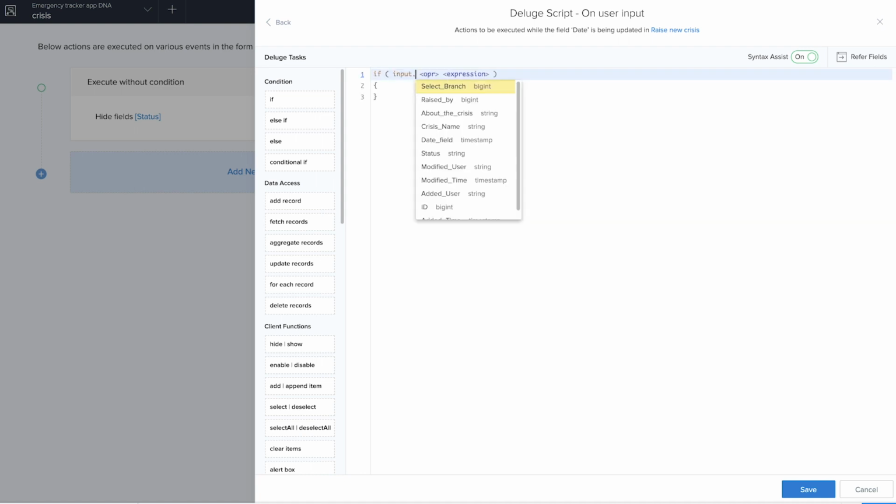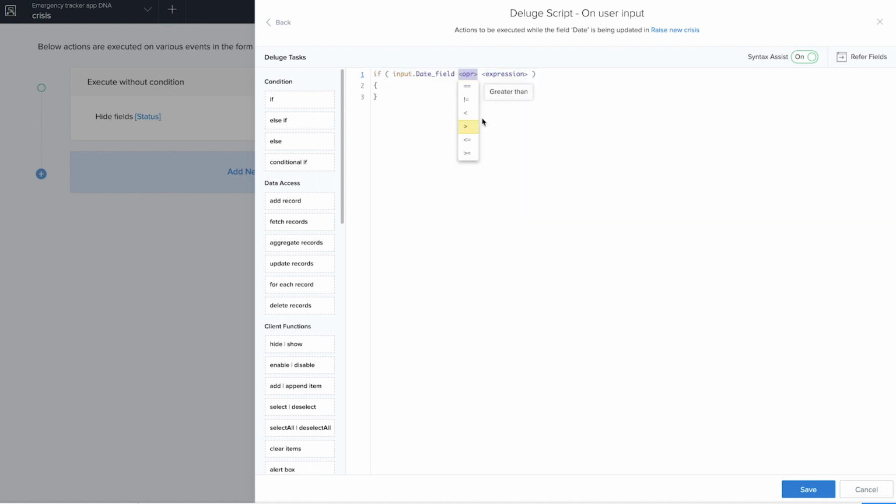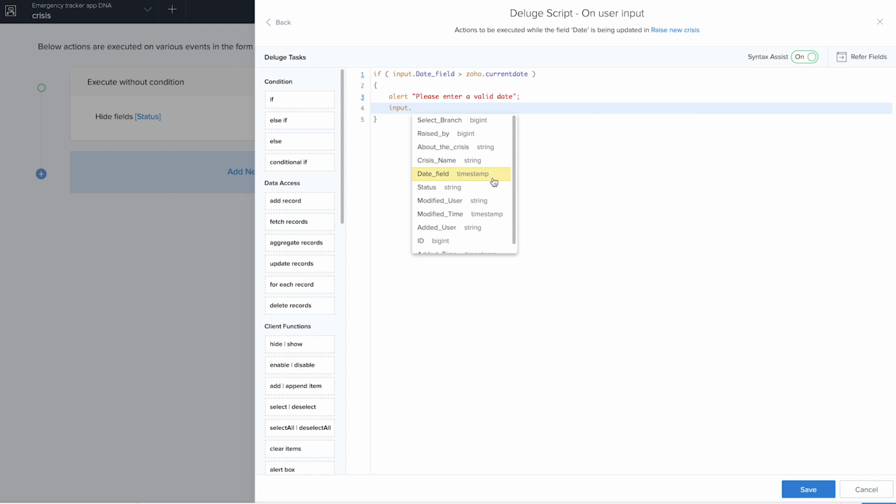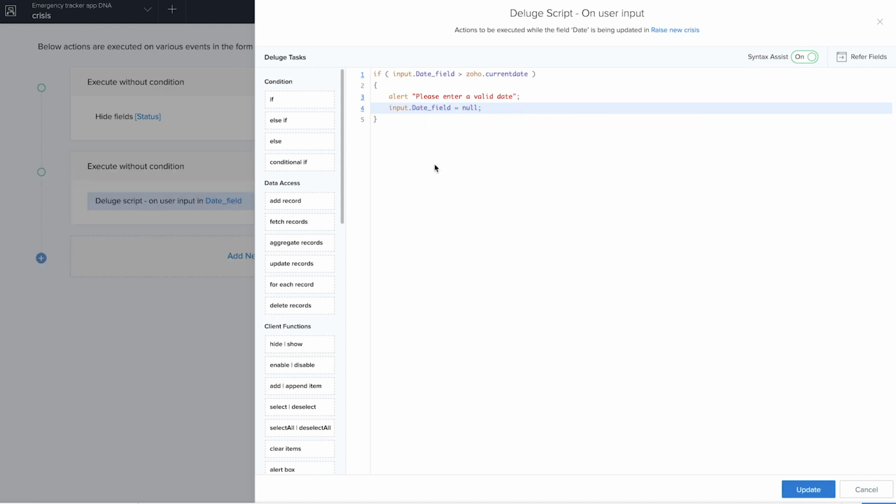If input.date field is greater than Zoho.currentdate. So Zoho.currentdate gives you the current date. It's a deluge function. So if the date is greater than today's date, then I'll just hit up an alert: Please enter a valid date. And then I'll change the date field back to null, which will reset it.